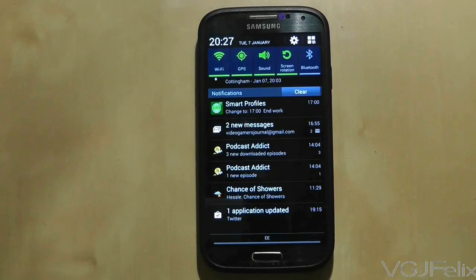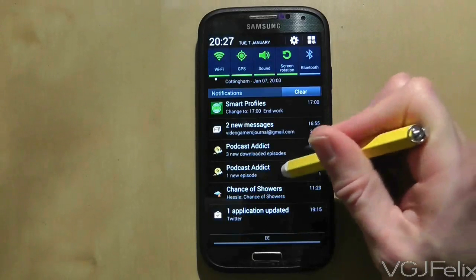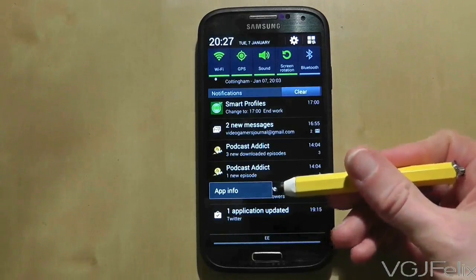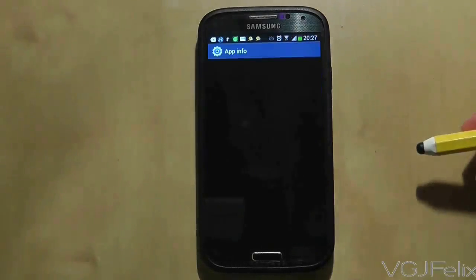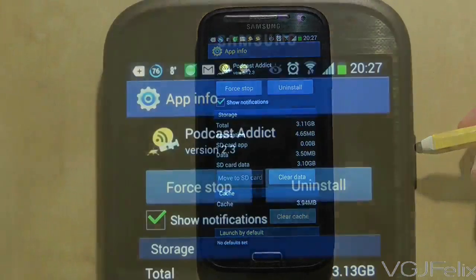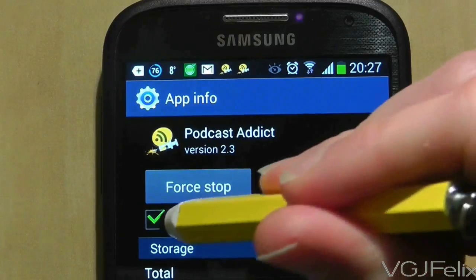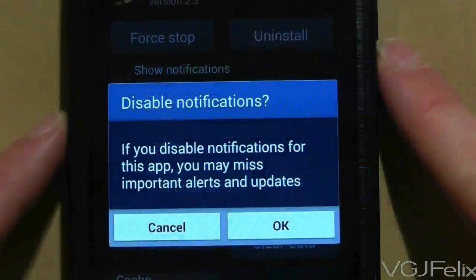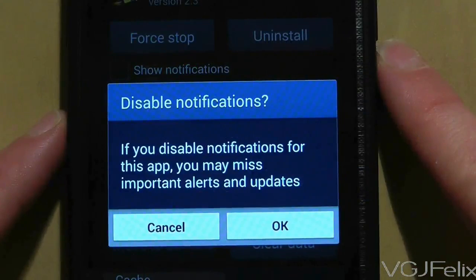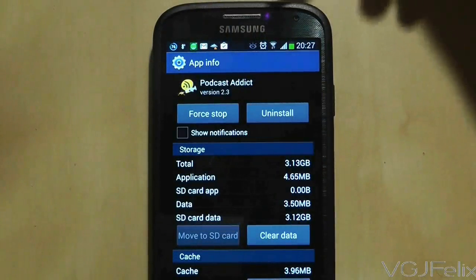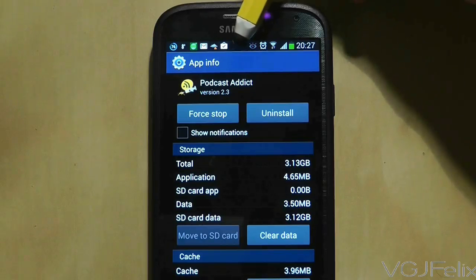Here's a list of notifications on my screen from different applications. If I long press on one of these, an option will appear called App Info. If I press on it, I will be whisked to the application info screen where there is an option to turn off notifications for that particular application. When I uncheck the box, a warning message will appear, and if I press OK here, you'll notice that 2 notifications have disappeared from the top of my screen.